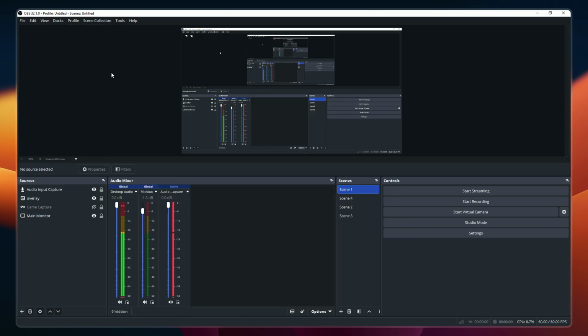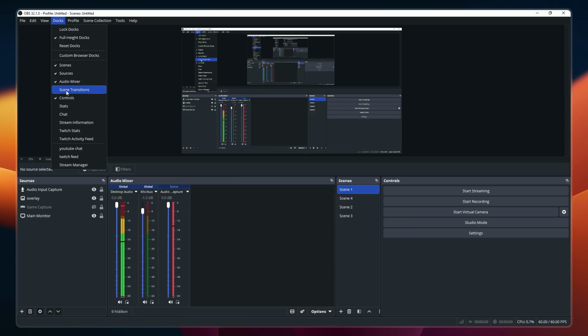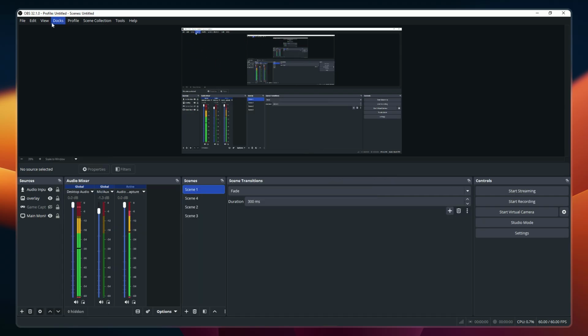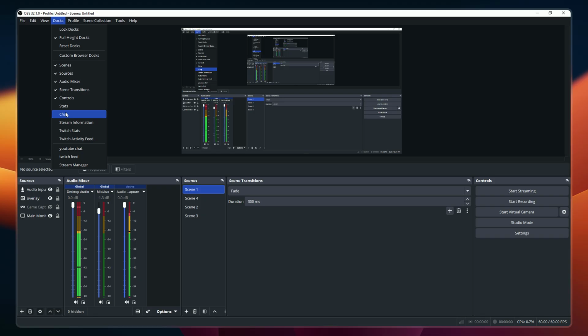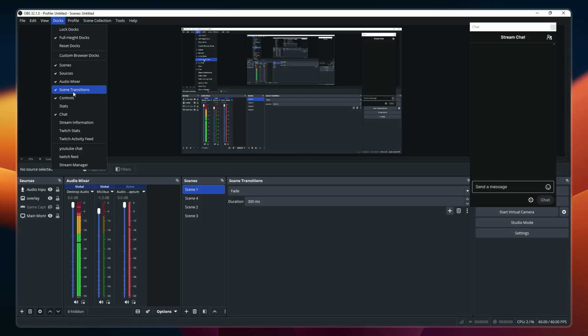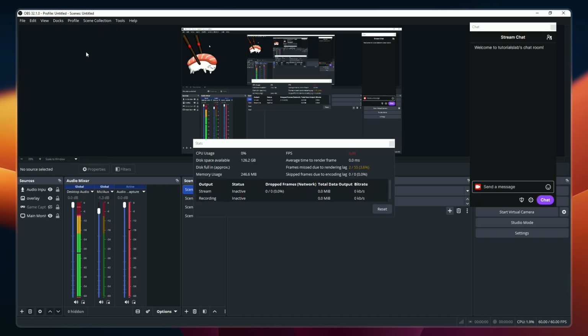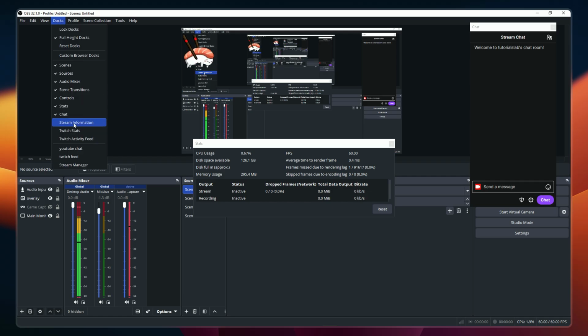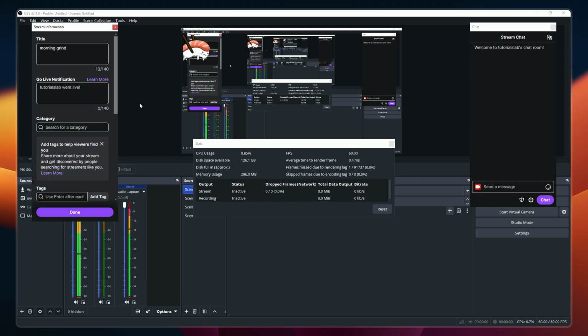The same applies to any other doc you might need, whether it's your Scenes panel, Sources, or any of the streaming-specific panels like Chat or Stream Information. You can repeat this process for as many docs as you need to restore. There's no limit to how many you can have visible at once, so feel free to customize your workspace exactly how you prefer it. This makes OBS Studio incredibly flexible for different use cases, whether you're streaming, recording, or managing multiple sources simultaneously. And that's it.